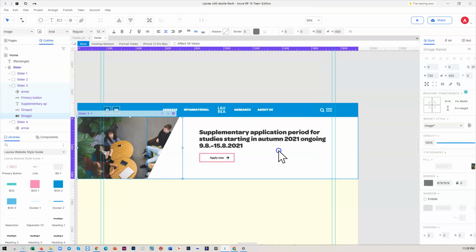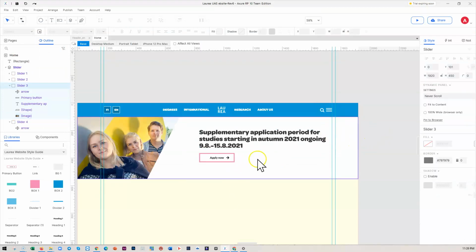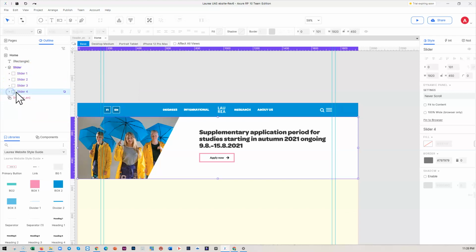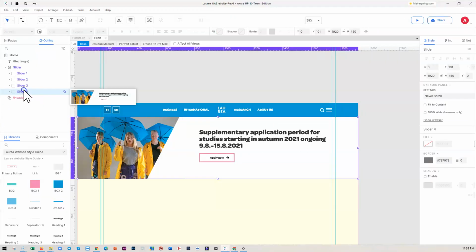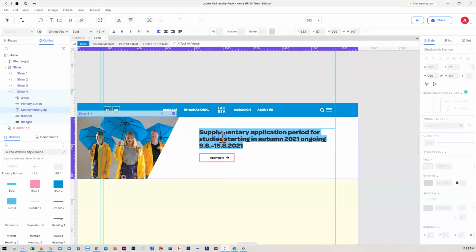There it is. So we can also place this one here. So now that we have these, we have all the 4 slides content, and the only thing is, of course, change this one. So let's quickly do that. This is info for new LARA students, read more, so that'll be the 4th one. I think we are already in the 4th one.